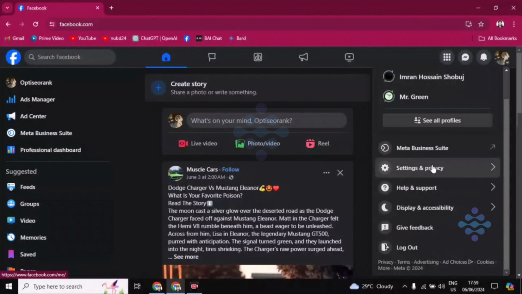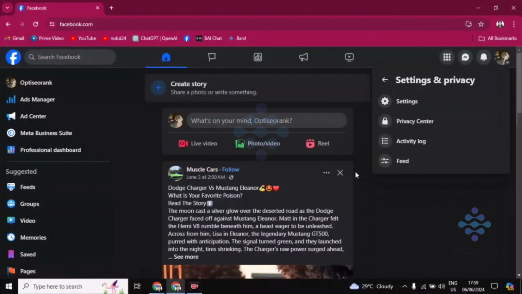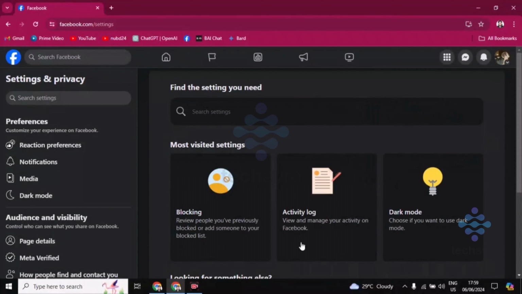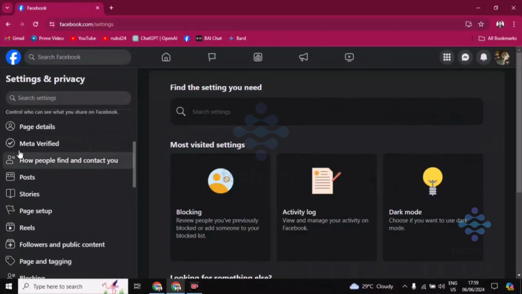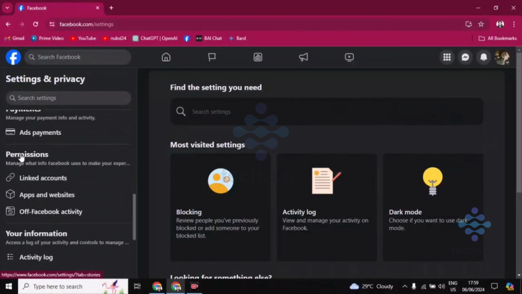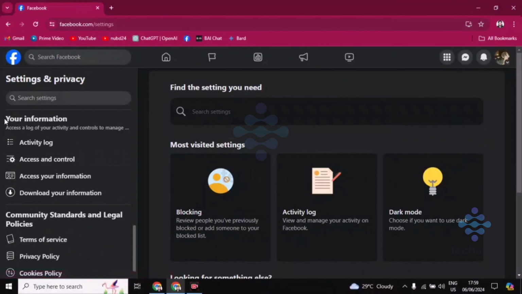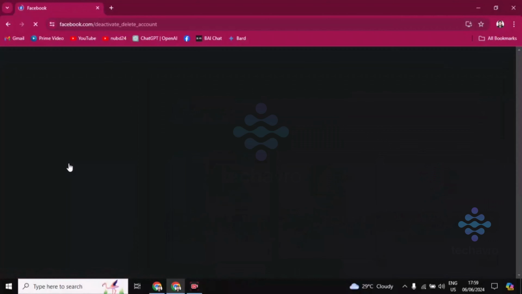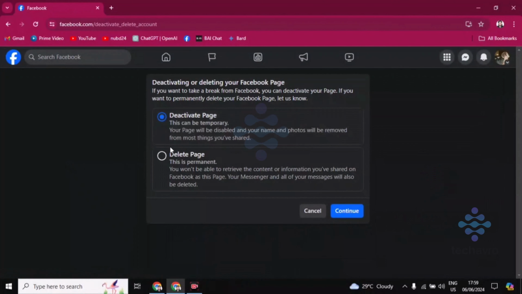Then you'll find here settings and privacy. Click on this settings and privacy. Now click on settings. Now scroll down and you will find here your information section. Under this your information section, you have to click on access and control. Click on this and you have to deactivate the account.